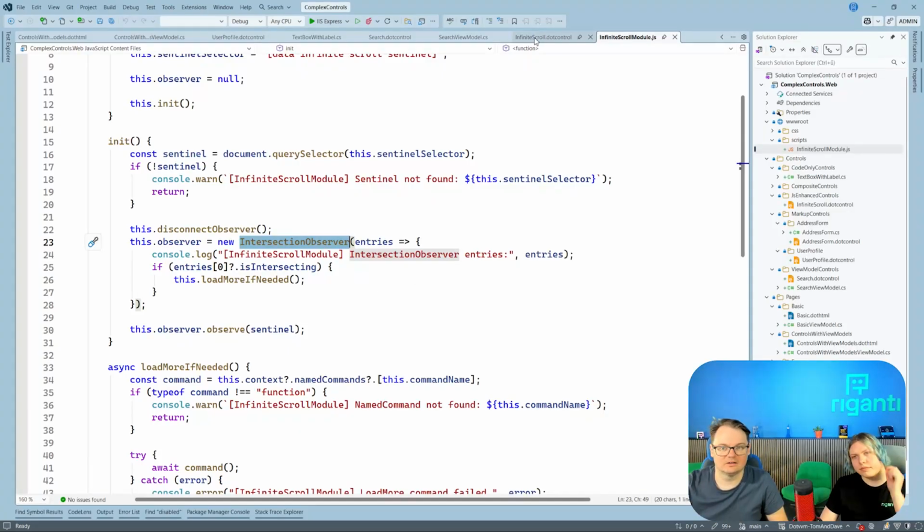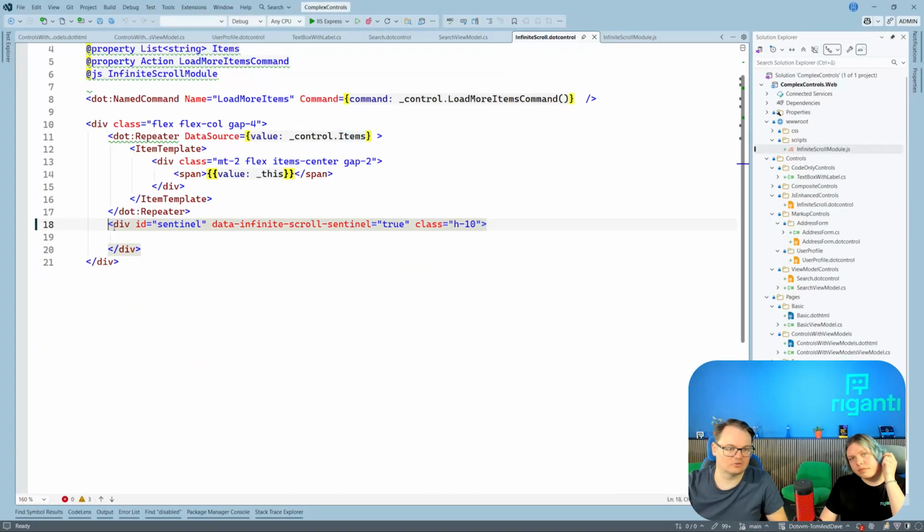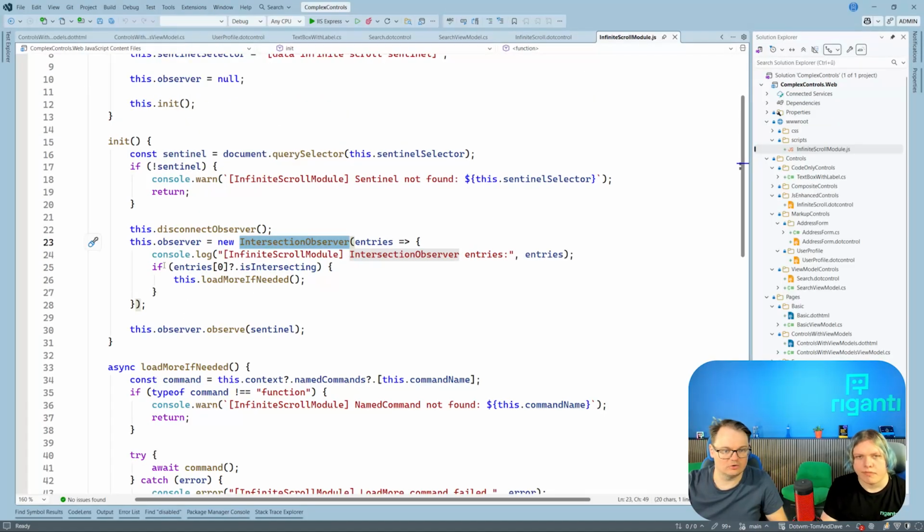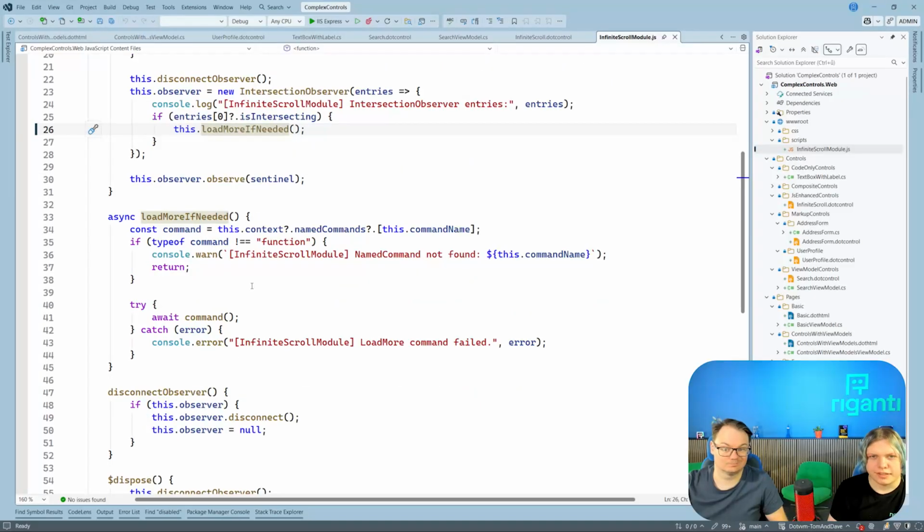So when the page is very long and you scroll to this element, the intersection observer triggers, calls this event, and gives you the entries that were intersecting, and you call load more if needed. Yes, exactly. And that's just a very simple way to call the named command. It's a command.